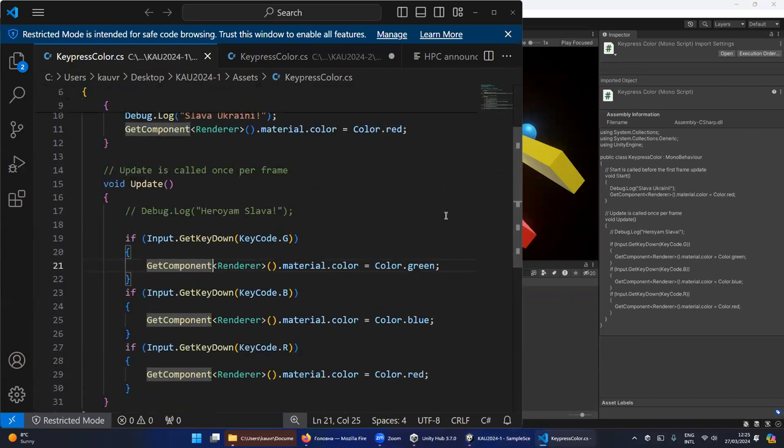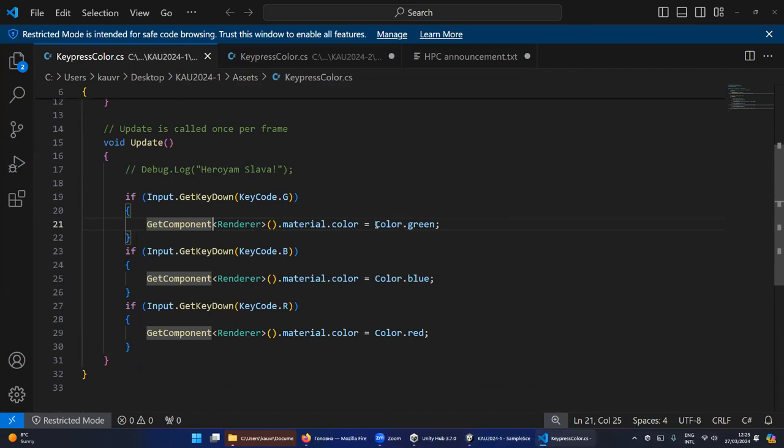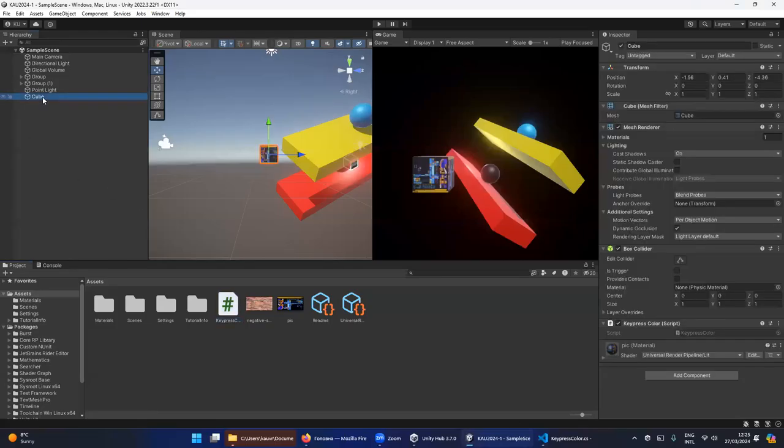We made a simple script yesterday which changed the color of the object it's attached to according to the key that was pressed by the user. In order to change the color, first, normally you would need to get the object which you want to operate on. But since the script is part of the object which we want to operate on, we don't need to get that object. It's implicitly supposed that you were talking about the object which has the script attached.